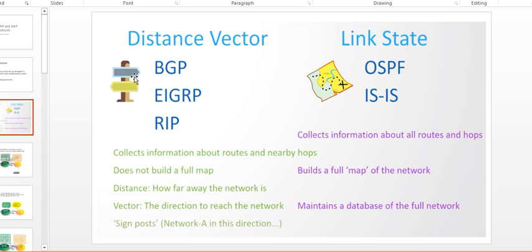For example, if you are going from one city to another city, you can see the signboards in the form of a routing table, and it will finally move you toward your destination, right? So the difference is that distance vector protocols use a kind of signboard mechanism, and link state protocols use a kind of map mechanism, right?